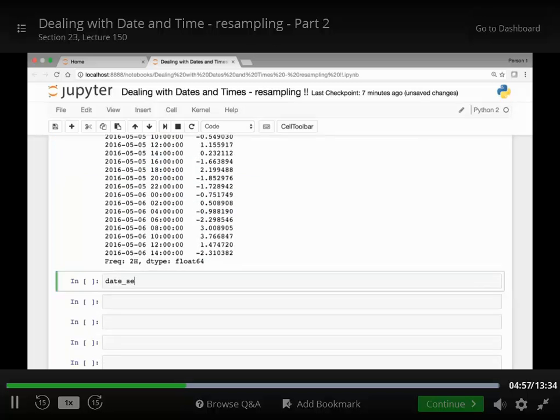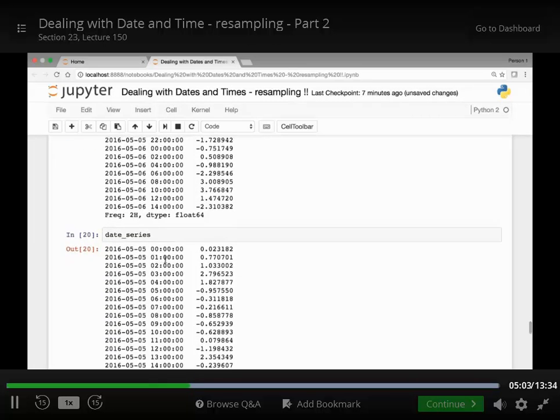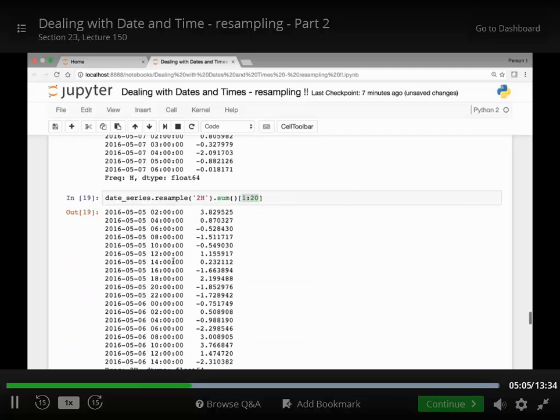Let me call my dateSeries object again. So we have our original date series, right? The first thing we did was resample it by 2 hours. So we have 2 o'clock, 4 o'clock. The reason why it starts from 2 o'clock is because we have applied index slicing. So index 1 to 20, right?